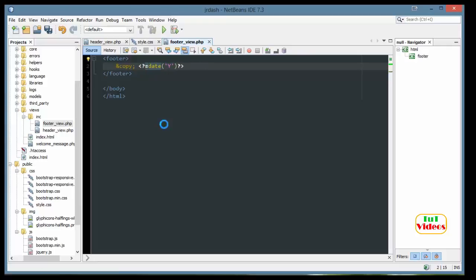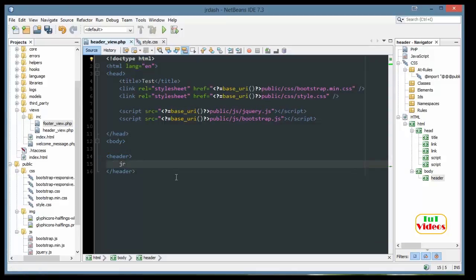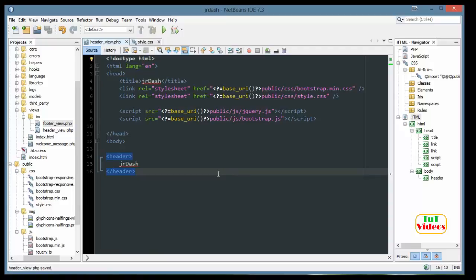It's a lot easier to do it this way. Okay. And for the header, let's also add in a header, even though it might not really do anything for the time being. We'll just call this Junior Dash. May as well change the title as well. Okay. So this will set us good for now, and this will wrap up the setup for Bootstrap and jQuery.